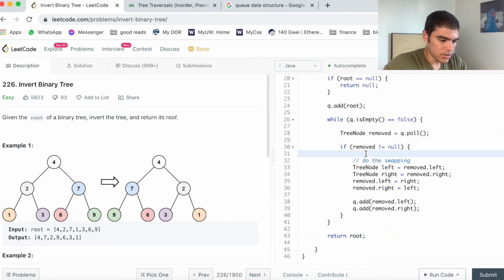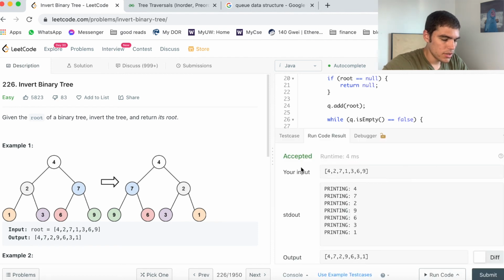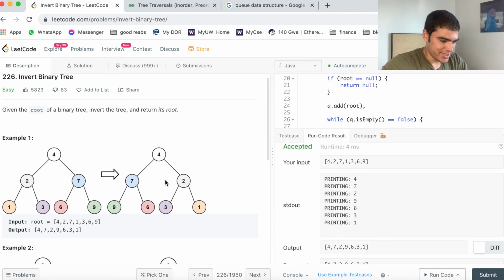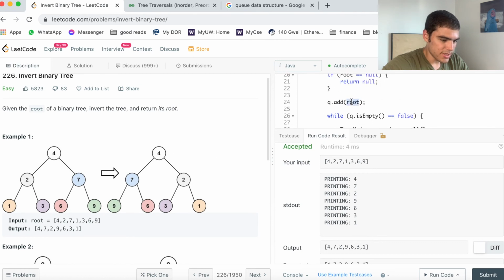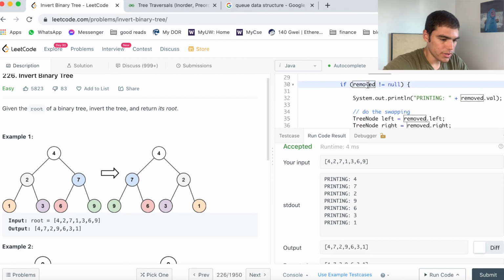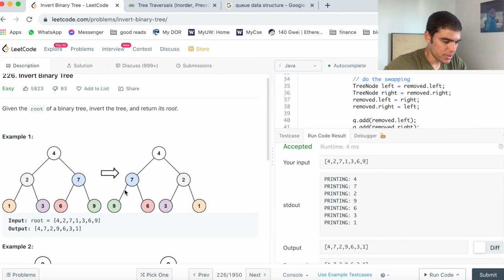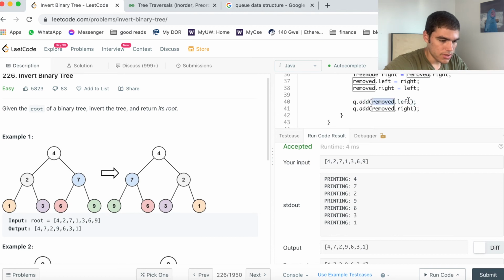So the way that this is gonna run is, let's add a print statement so that we can hammer home the idea. Okay, so accepted answer. So the way that this works is that we first add the root to the queue, okay? Then we remove it over here. It's not null, so we print it out, and then we swap the left and right. So now its left is 7 and its right is 2. Then we add the left and right to the queue. So then we add 7 and 2.